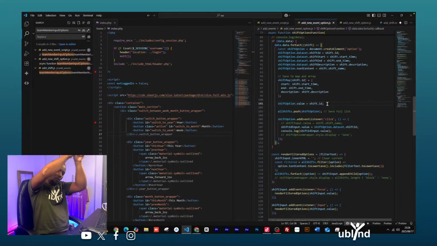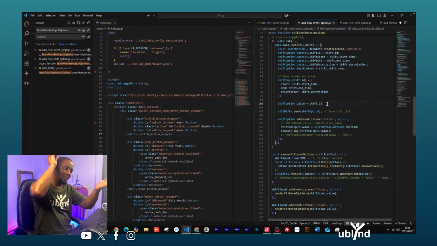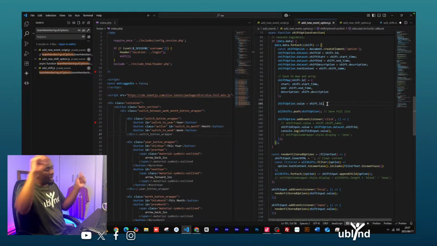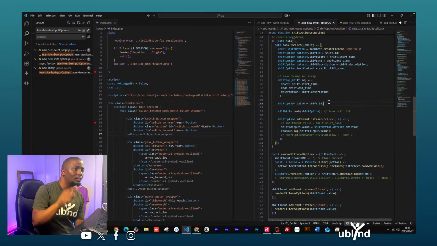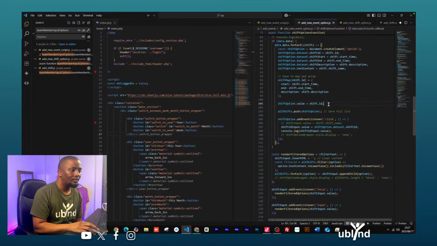When we click on the selection, we check the value, and when we press send, it will then save the ID. That is what we are looking for, the shift ID. Okay, because that's what we want.